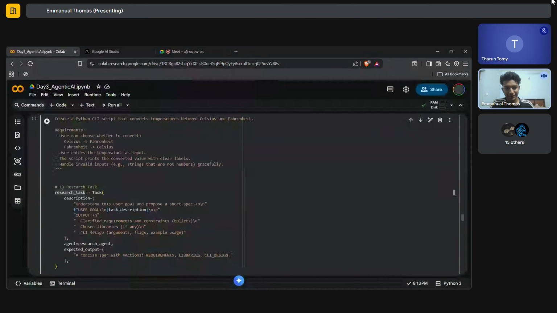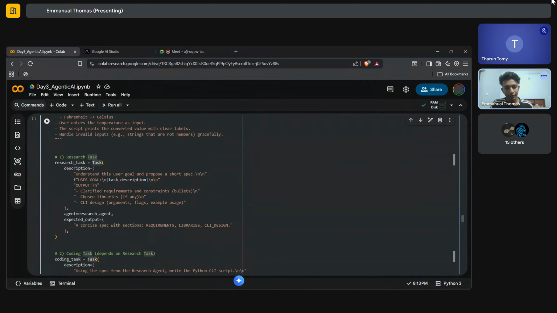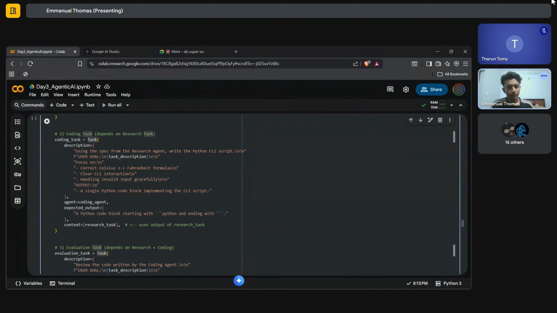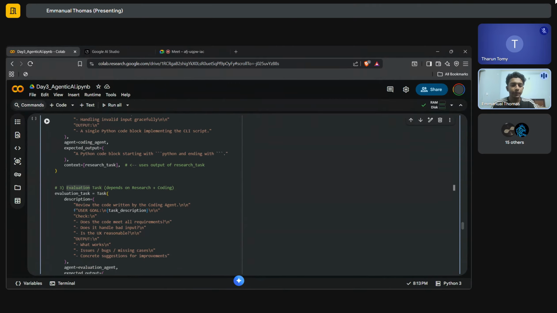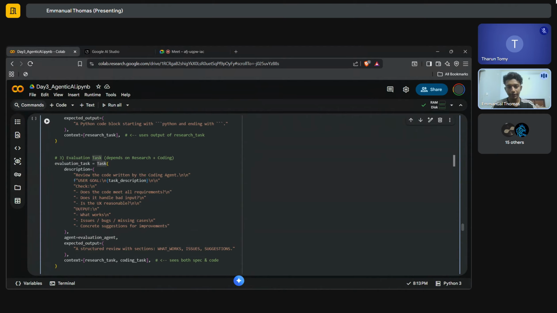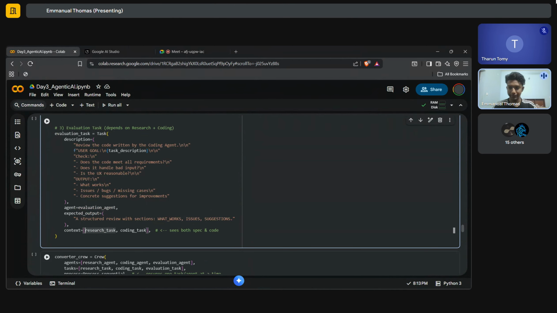In the previous research task, we did not have a context parameter. We did not use it because it was the first agent we'll be working with while executing the code. Similarly, for the evaluation task, we give a description of the evaluator. The agent is the evaluation agent, along with how we need the expected output. Here, the context passed is the research task and the coding task. Both the specifications and the code are passed.